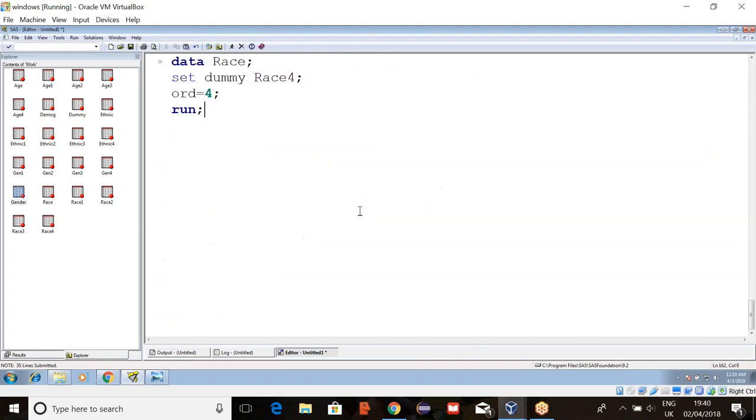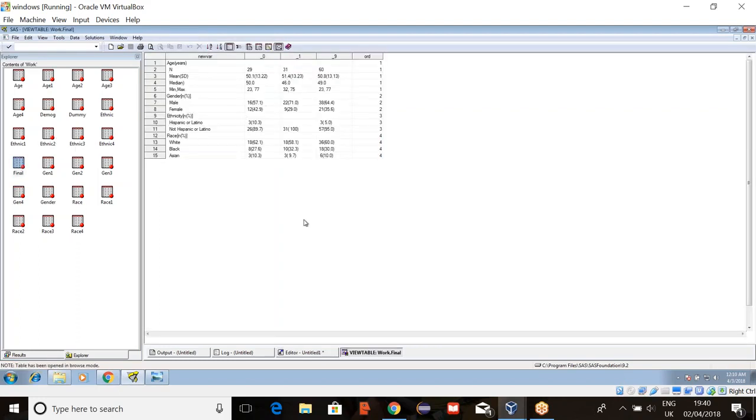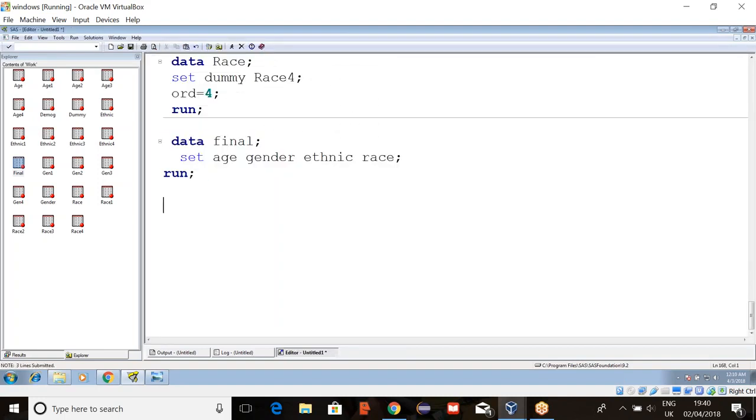So here I'll create a final data set. Set age, gender, ethnic and then race. Run this. So here we got our final data set. Now this data set we have to keep in proc report and we have to work on that.